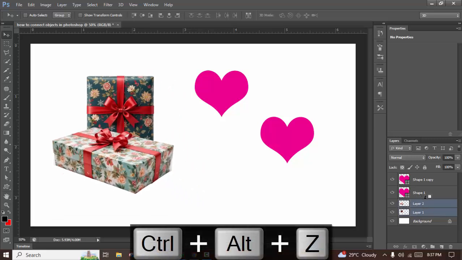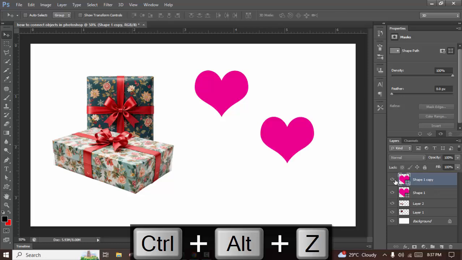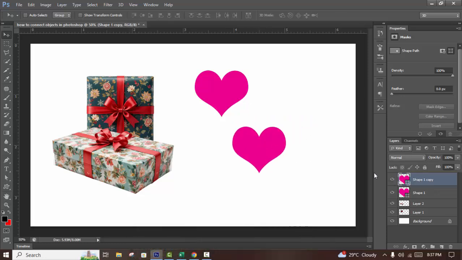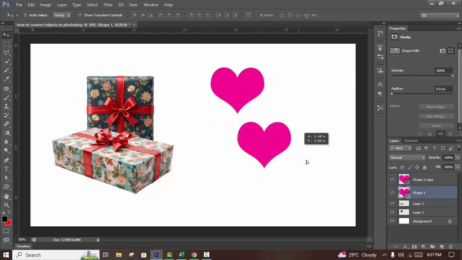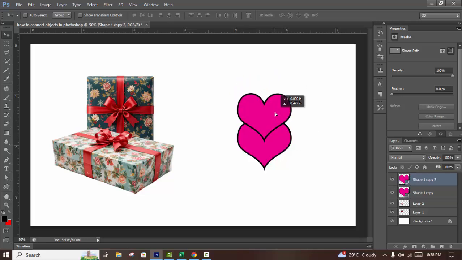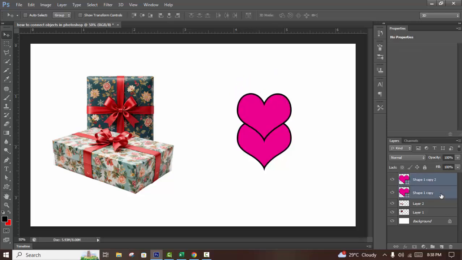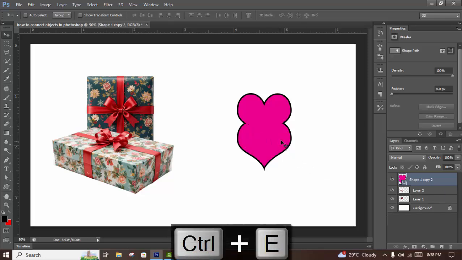And step 2, see the shape, hold Ctrl. Okay, then adjust. Hold Ctrl, press Ctrl+E, adjust.